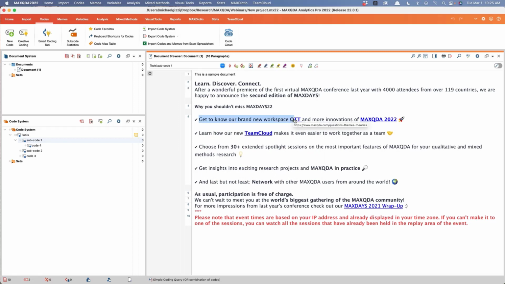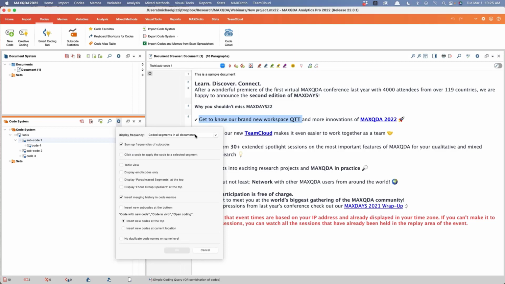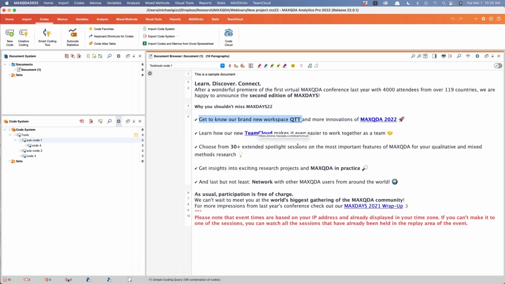So I highlight something here, and I want to code this as a tool. It's talking about a tool, right? You can aggregate the results of the subcodes depending on what you've set the display frequency to. And you can do a lot of analysis with the codes because you can select the codes, but I'll stick with this. So I highlight this, get to know our brand new workspace, QTT, questions, themes, theories. I think that's the order. If I want to code this, I can drag this to tools.